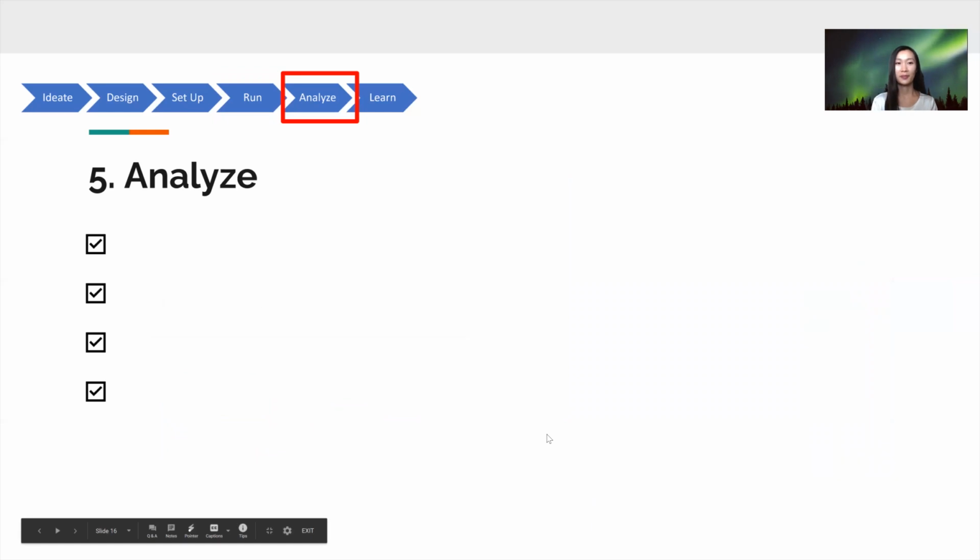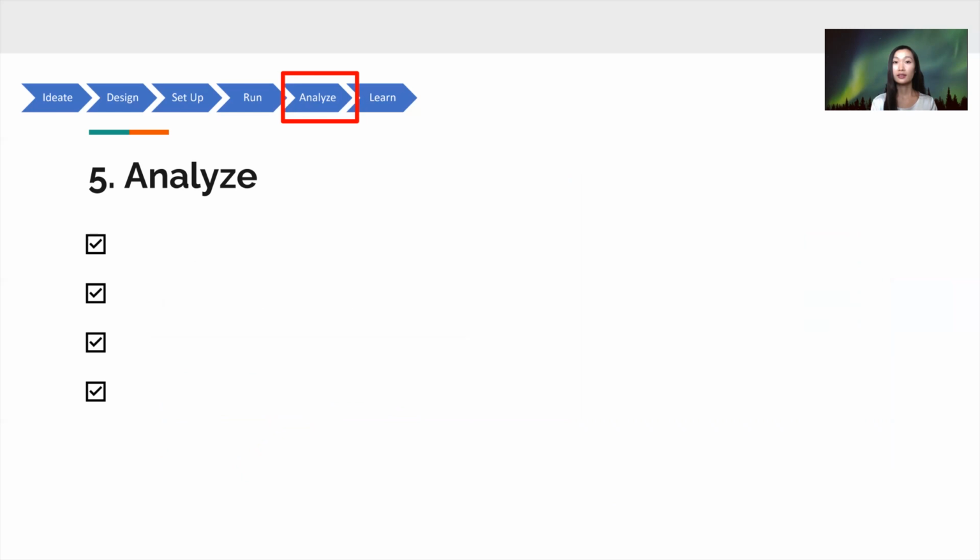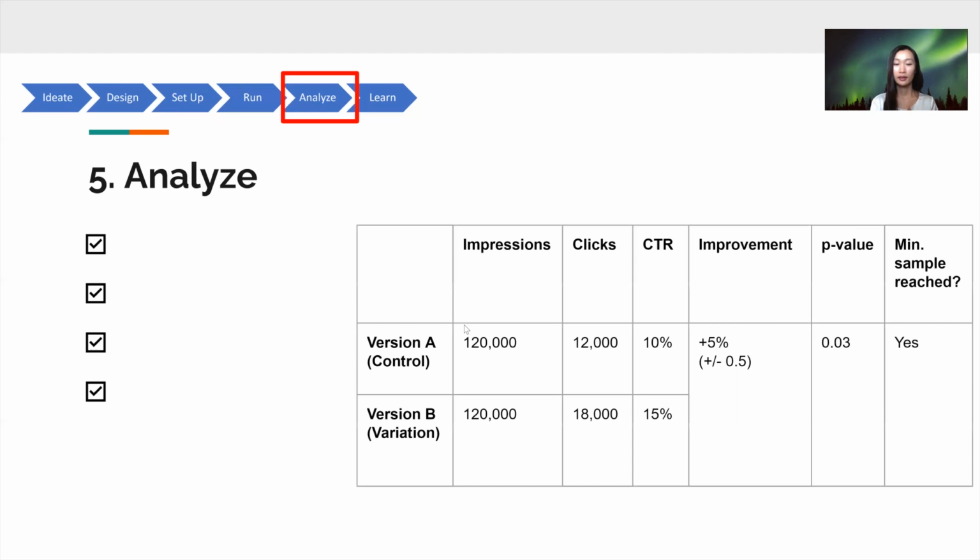Now, the analyze stage, that's the exciting part. That's when you get to make a launch or no-launch decision, whether to iterate on an idea or abandon the idea. Let's see the results that came back.